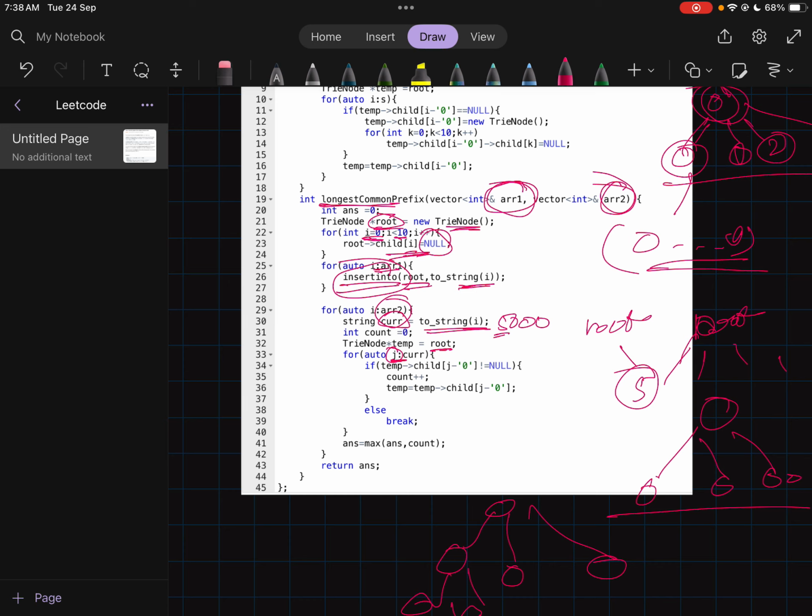So I'll check from temp, which is currently root. Under root, for any child value, the index will be 5 minus 0, and if I convert this, it gives index value 5. I'll go to that index and check that it is not null. That means there is a child with that value already. So this is a common prefix, part of the common prefix.